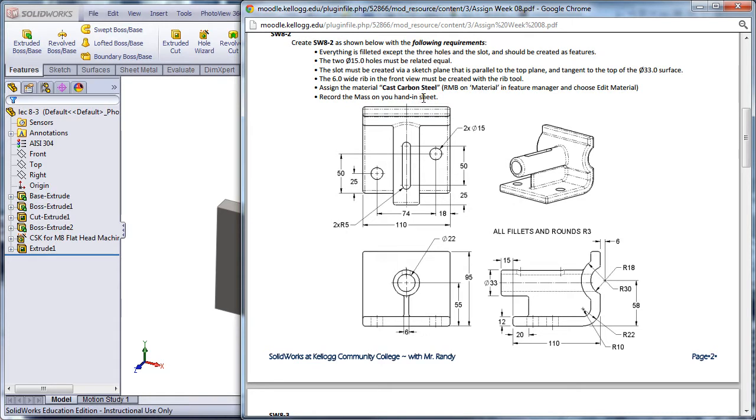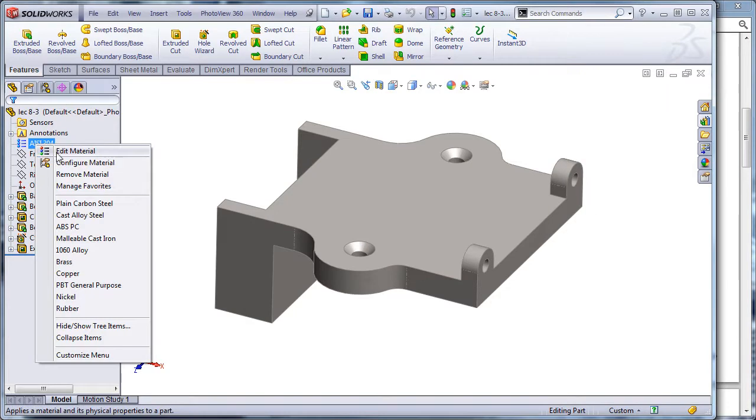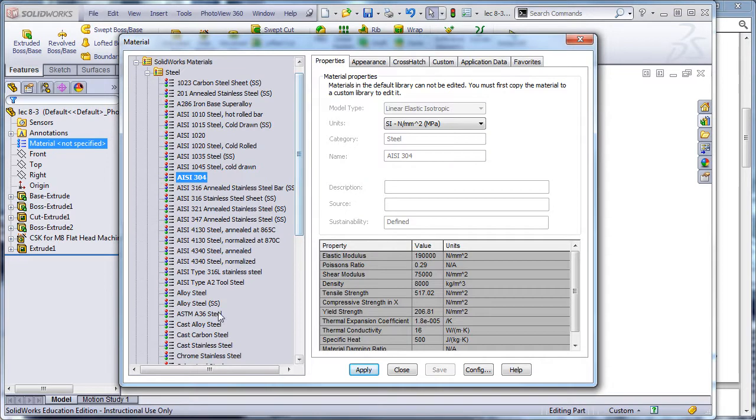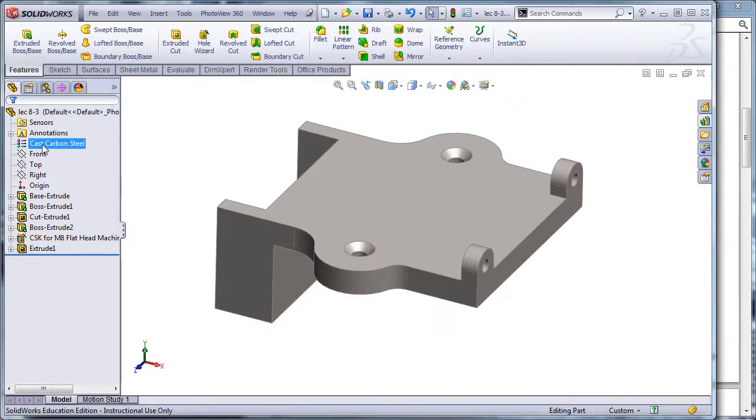And I'm going to show you how to do that with a different part. But all of the assignments 8-2 through to the end, you're going to record the mass on your hand-in sheet. So let's take a look at how we establish the mass. This one already has a material assigned. I'm going to remove it so you can see what it looks like normally. Normally, when you create a new part in SolidWorks here, material is not specified. So the way to assign material is just right-click on it and edit material. And we're going to choose cast carbon steel. And you can see it has all the values for density, etc. in here. I'm going to apply and close. It's now cast carbon steel.